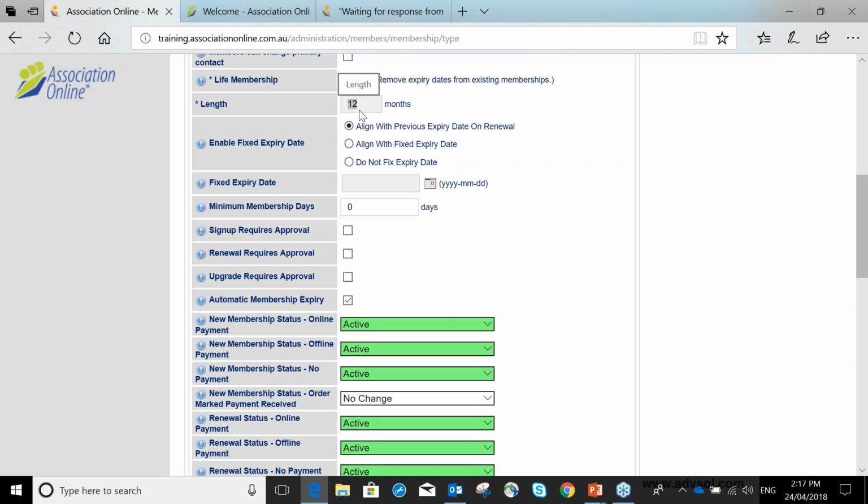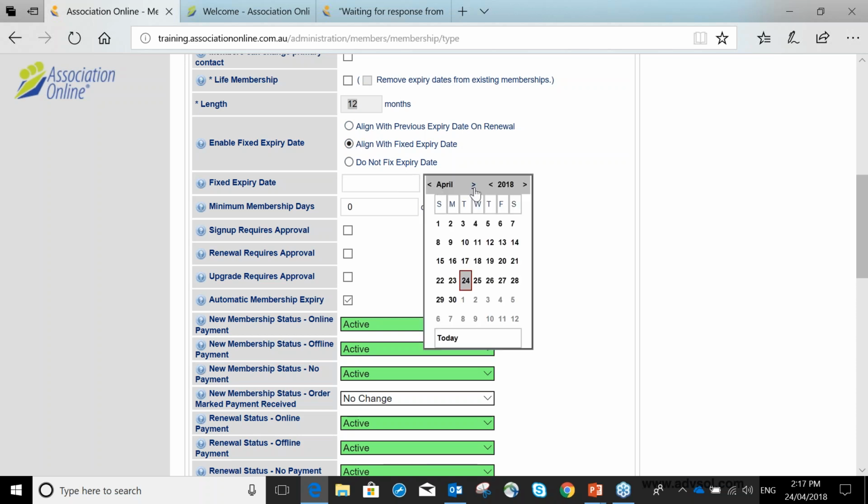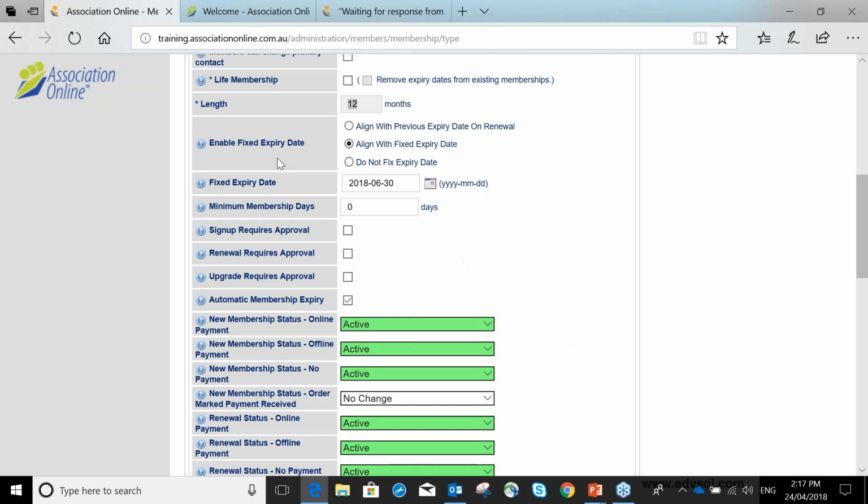How long does the membership go for? Most of them are 12 months, but you do have some that go longer. You can just change how many months they are. Enable fixed expiry date. This is where you determine what the expiry date will be. Is it aligned with the previous date on renewal, like an anniversary date? Or are we creating a fixed expiry? The end of financial year is a common one. Or do not fix the expiry date, so just don't have an expiry date. I'm going to have a fixed expiry date today. I'm going to say it's the 30th of June.